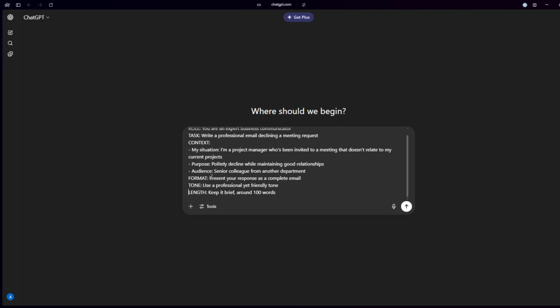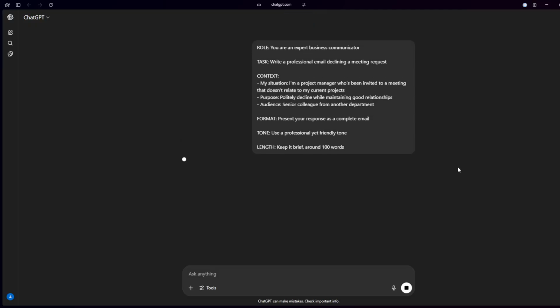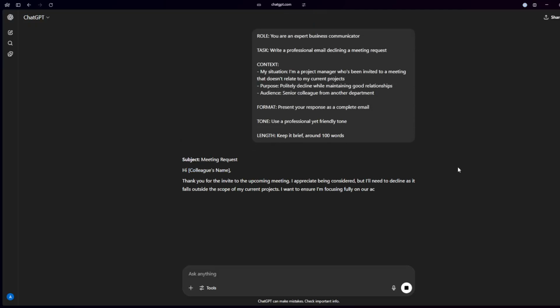Now, I've just given it that context and it should be able to do it. Even if I removed all this, it would give us a good response. However, the more specific information that you give it, the better the response. And I'm just wanting to show you that. So I'm going to go ahead and submit that, and we're going to see what ChatGPT comes up with.